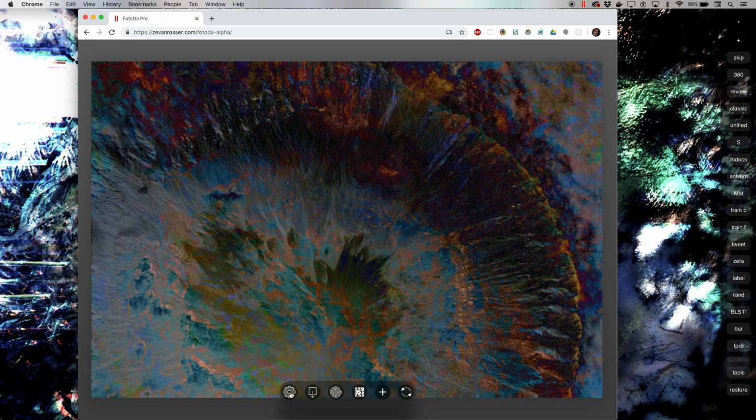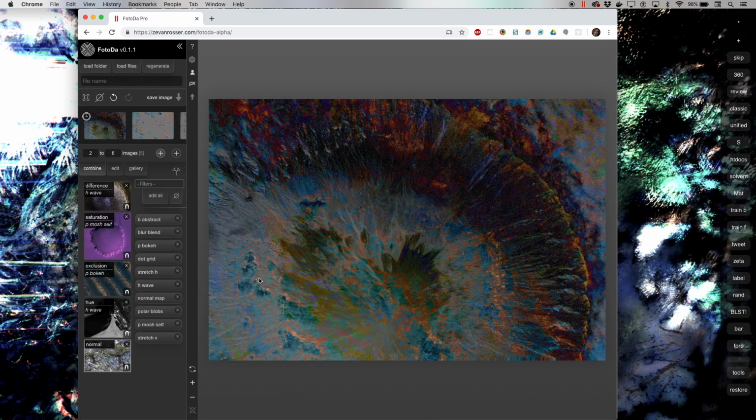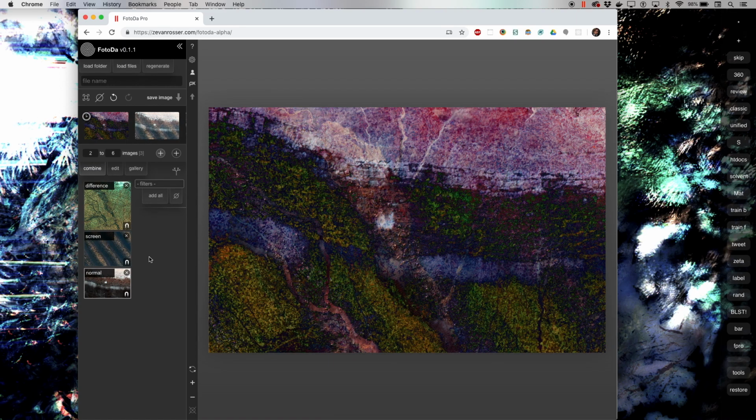The gear icon gives us additional access to a bunch of settings. I'm going to go ahead and turn off the filters for the moment. And let's take a look at what's going on here. In this case, I've got 3 images that have been randomly combined. I have normal on the bottom, a screen blend mode on the second layer, and a difference blend mode on the third layer. I can change these to whatever I like.